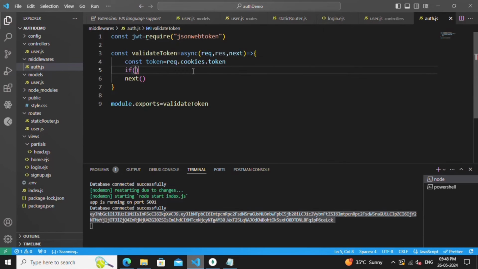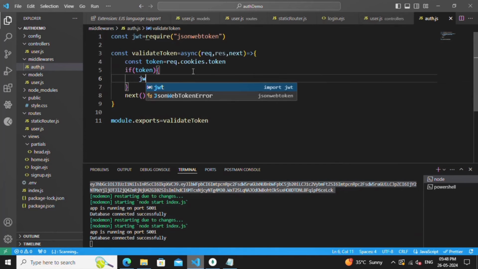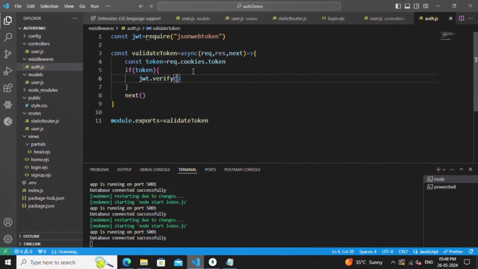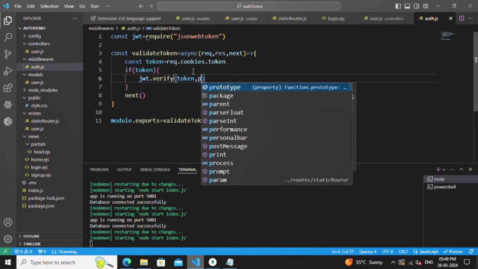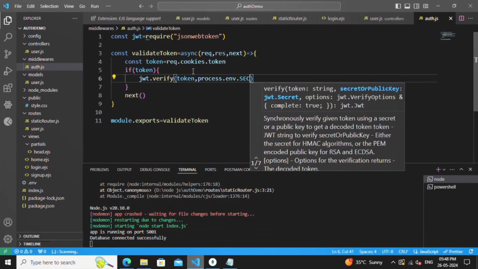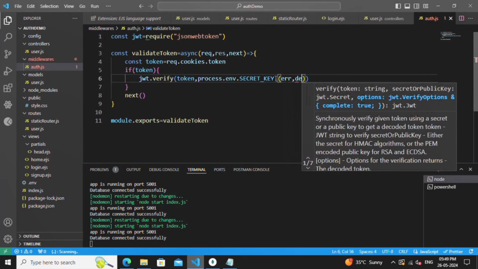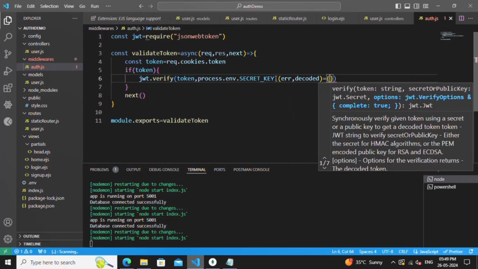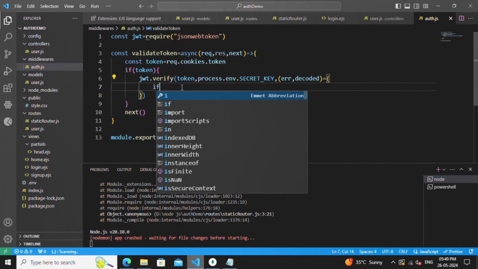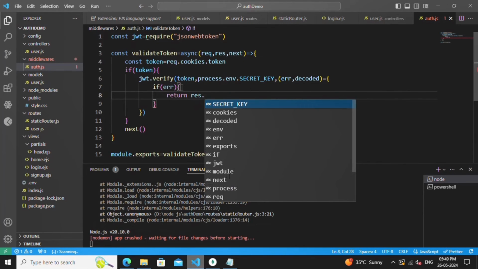So first we check if the token is there, then we will verify that token. For that JWT has method verify, and it will take the token and secret key. So let me pass that secret key, process.env.secret key, and also it takes one callback function. Error and decoded. This contains the payload which we have sent while generating the token.